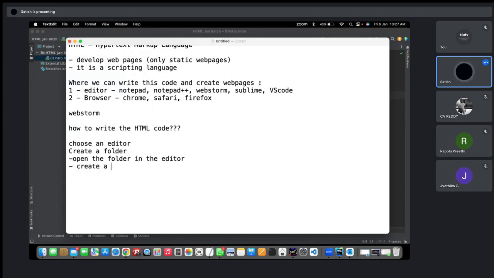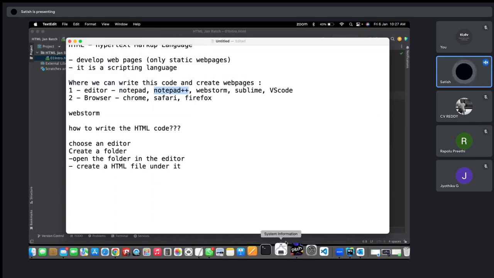Create a file under it. Create an HTML file. The one thing you have to remember is, if you are using any notepad environment, a Notepad editor or Notepad++, the file should be saved with the extension .html.